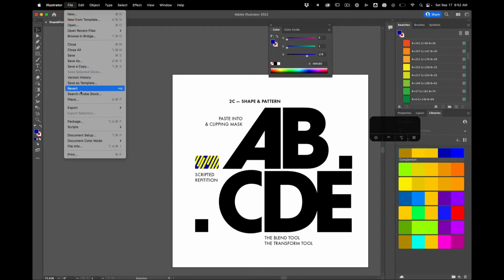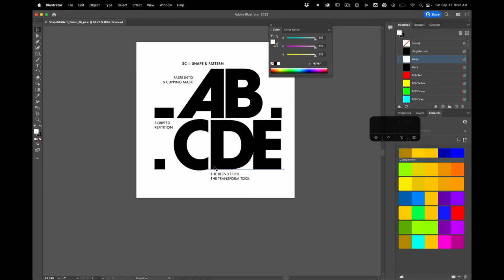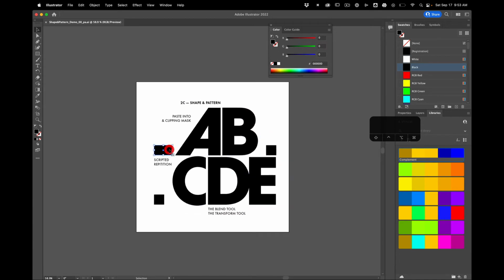So let's get out of that for a second. Just going to revert. Okay. Another thing, so you can clipping mask into shapes, and that's awesome. You can also, in Illustrator, clipping mask into active type. So this is something you can't do in InDesign.